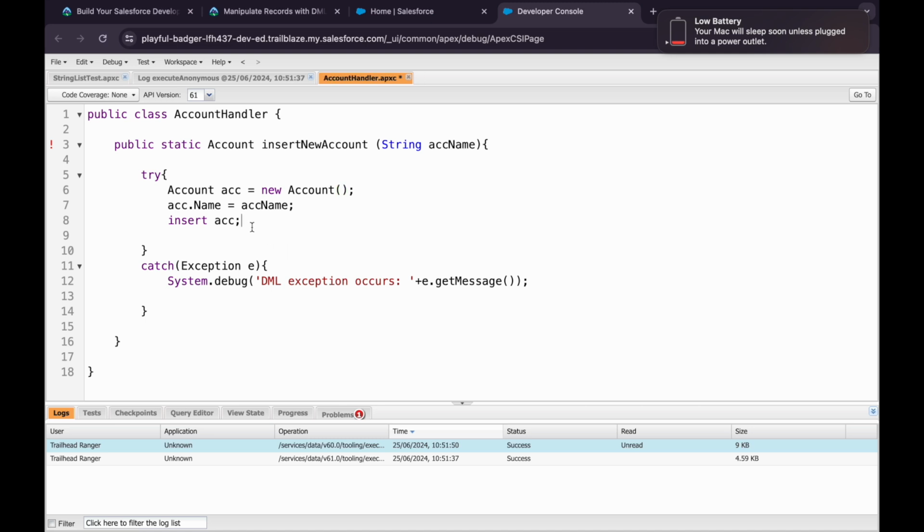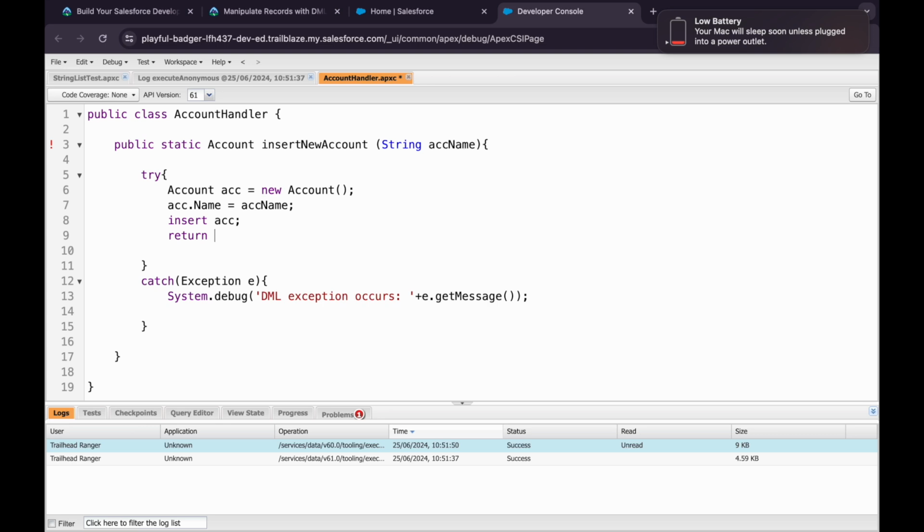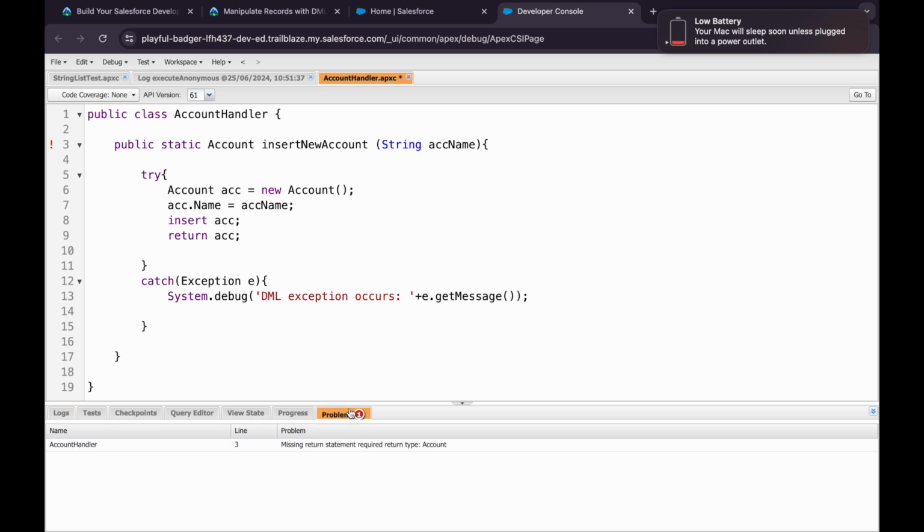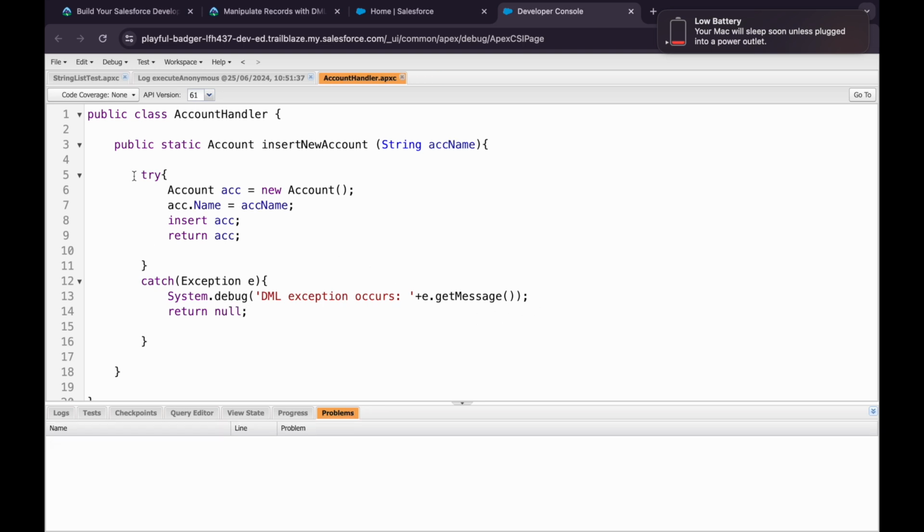After this insert, we need to return this account as well, so I'll be returning. What's the problem? Missing return statement. Okay, we have it return here, and in this we need to return null. When the exception occurs, we need to return null. So now you see, if account name is present, it will assign the name to this declared account and will return the account. If not, then we will have the exception.